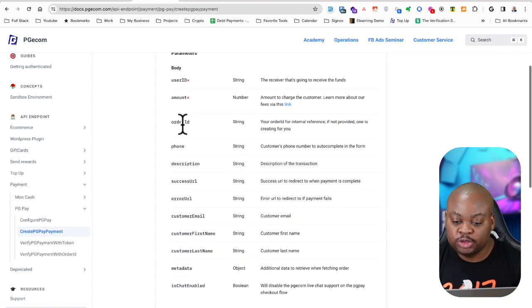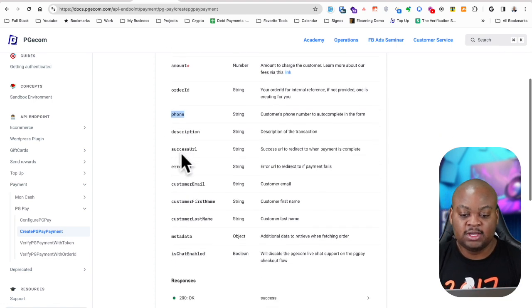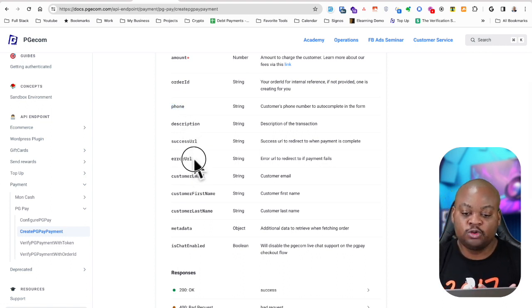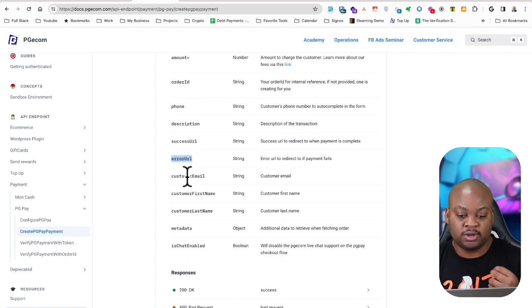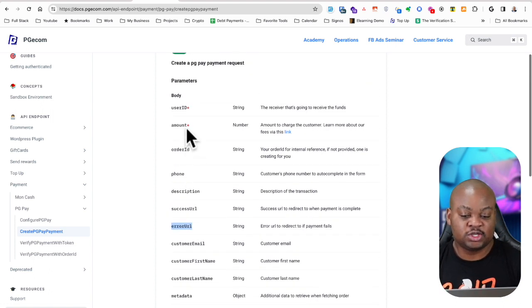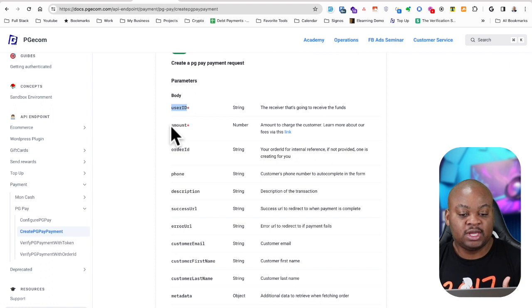This is completely optional. If you want to pass the user's phone number, you could also do that. If you want to pass the description of the transaction, and if you want to pass the success and error URL, and there's a lot more here that you can pass. But for the sake of this video, we're just going to start with the amount and the user ID so that you can see how you can integrate them.